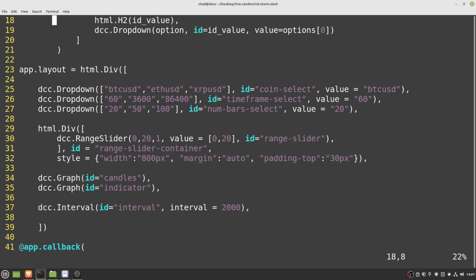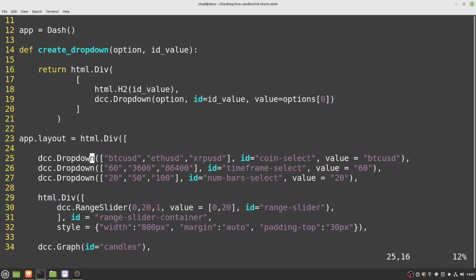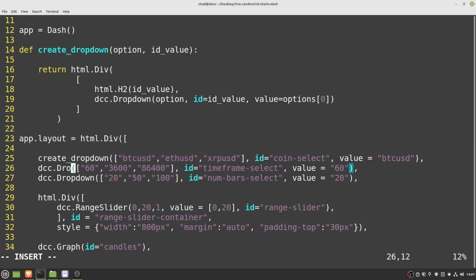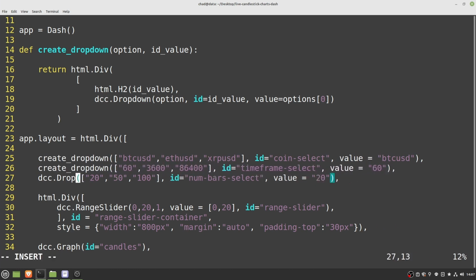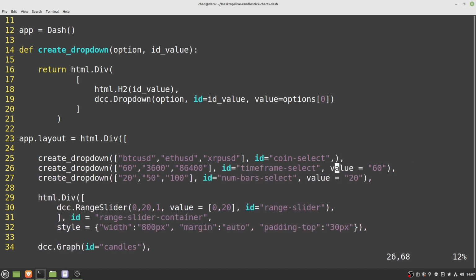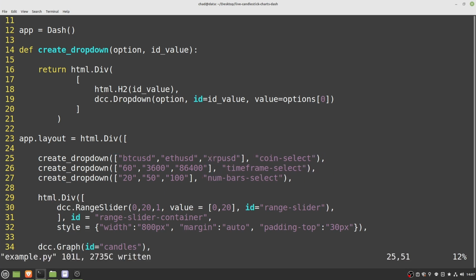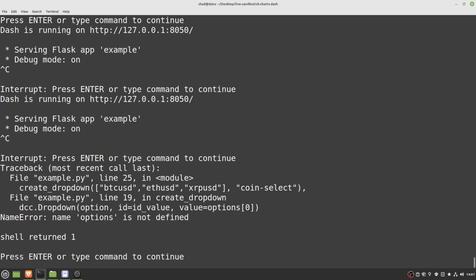So instead of doing dcc.dropdown, I'm now going to call create_dropdown. I'm going to do that for all three of them here. And I'm also going to alter the arguments here. So I'm going to get rid of value here. We don't need that anymore. And I'll just make sure all the arguments are named correctly here. So there we go. Let's see what that looks like.